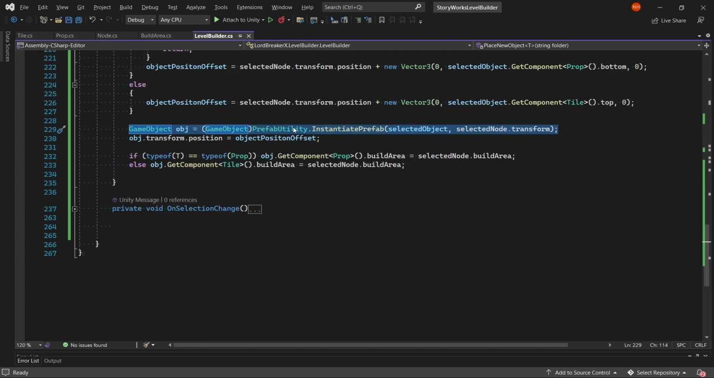Then we instantiate the prefab using the prefab utility, InstantiatePrefab, which takes the object, which is our selected object, and then a parent transform, which is our selected node dot transform. We use this instead of just Instantiate so that our game objects are still linked as a prefab and show as blue, so that you can still change it using the prefab. Then we update its position using the offset.